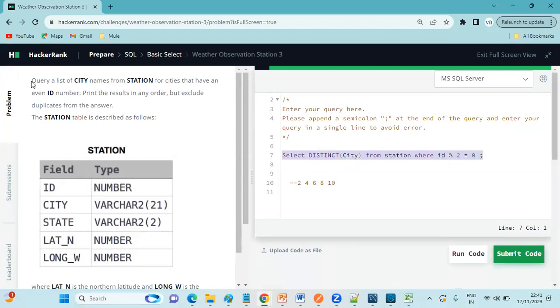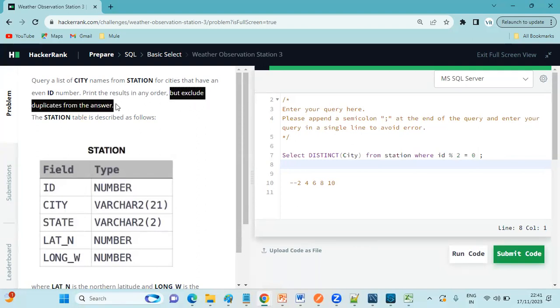So again, query a list of city names from station. That is the reason we just need to keep only city from station where ID percentage 2 equal to 0. We need only unique values, but they have mentioned it a different way: exclude the duplicates from the answer. So that is the reason we are using distinct over here.